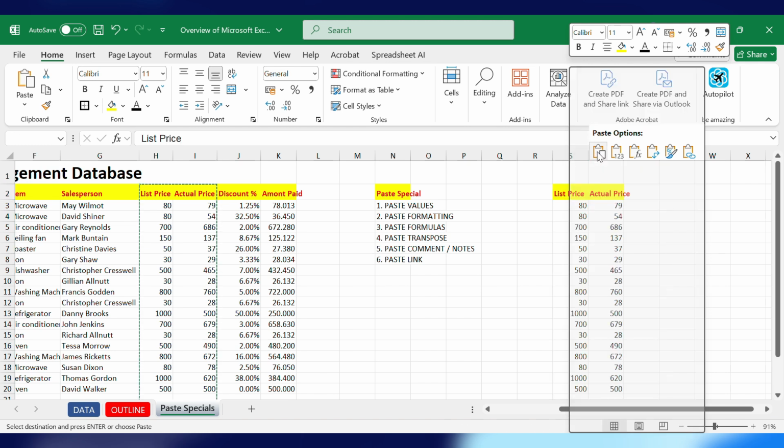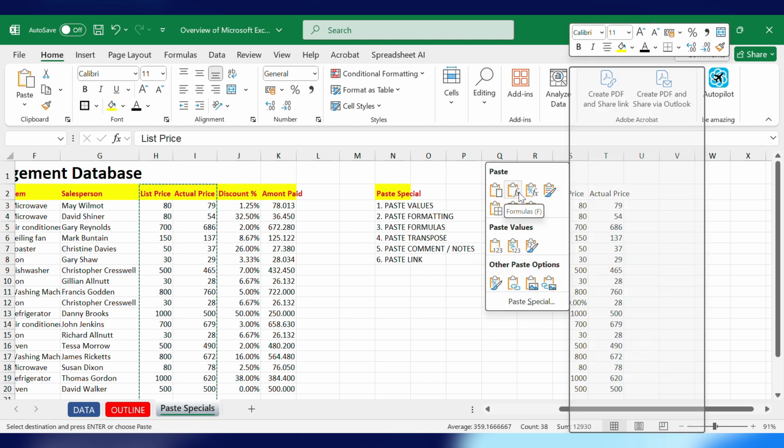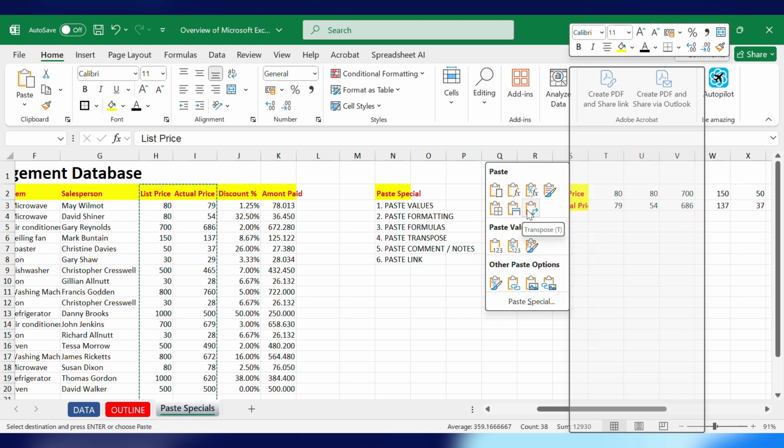Now with all the paste specials, you can locate them by right clicking and coming to paste special over here. You can paste your formulas, and here you can paste the formulas plus the number formatting. Then here we can paste the formatting of where we are copying from. Then here we can paste with no borders. Then we can keep column width, that's the width from where we are copying the data. Then we can also paste transpose.